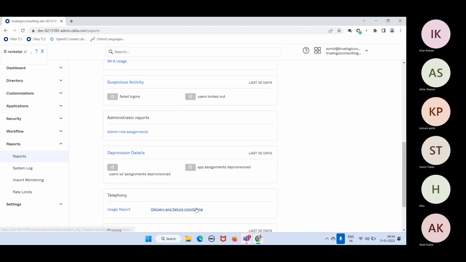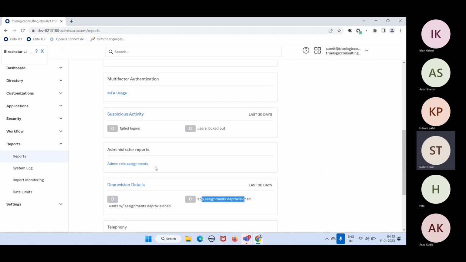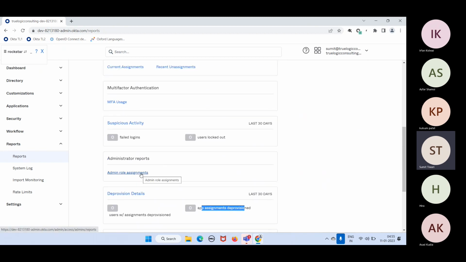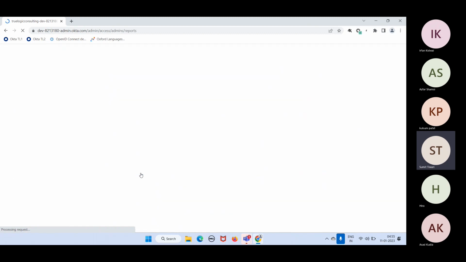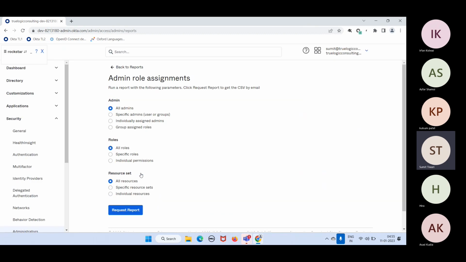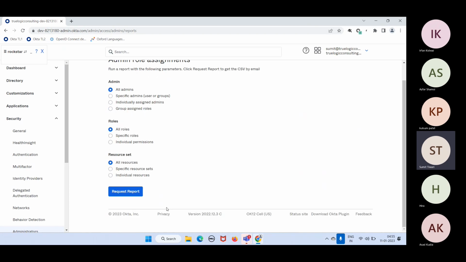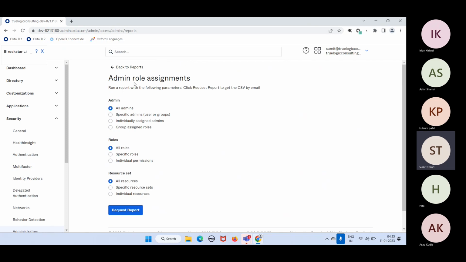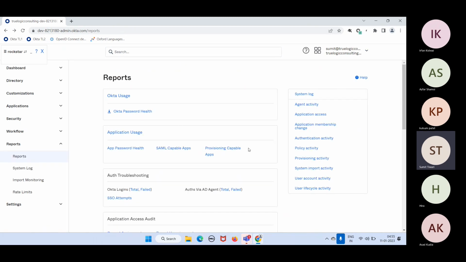Then you can also see deprovisioning details. Currently, in last 30 days, there were no app assignment which got deprovisioned, so there is no report. You can also see admin role assignment report. Who are your admins and what level of access do they have and so on, right? So if you click on request report, it will again send you an Excel sheet which you can see and confirm if those admin needs to be an admin anymore or no.